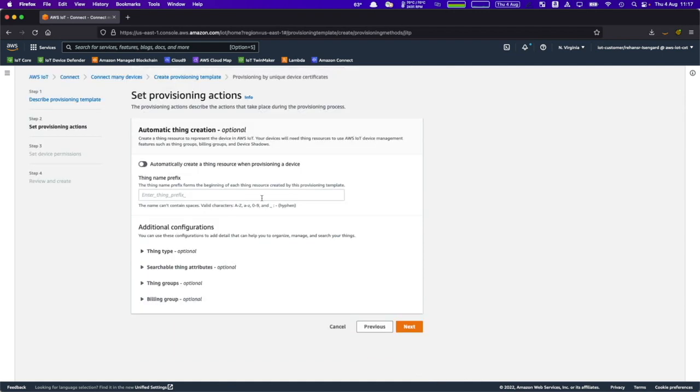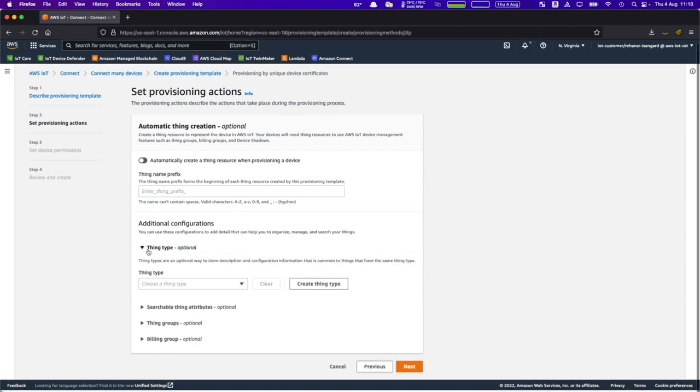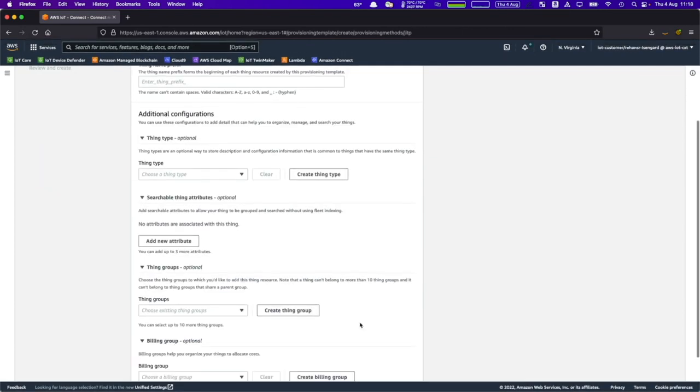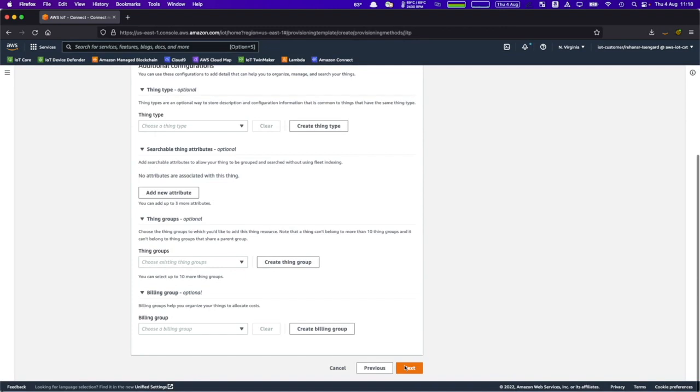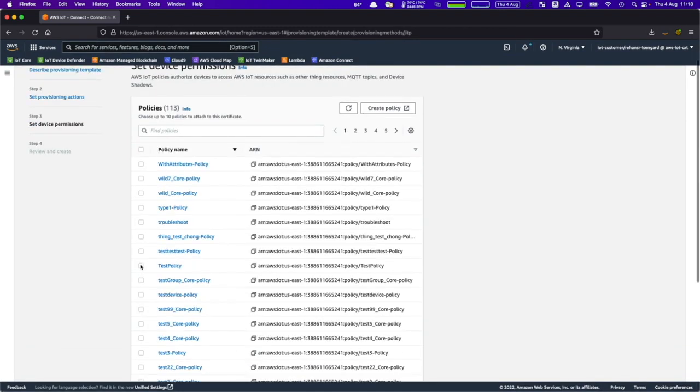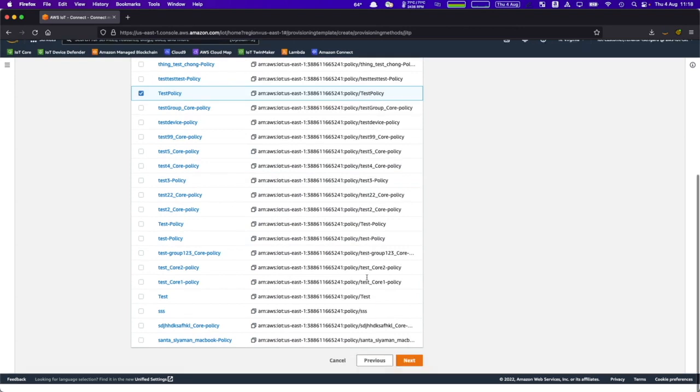Let's go ahead to next. We also provide you a thing name prefix, which means that if you provide a prefix, we will use this prefix every time we create a new thing for you in AWS IoT Core. Similarly, like our previous flow, where we looked at providing thing type, searchable thing attributes, as well as thing groups and billing groups, they stay the same. So let's go ahead and click next. I will also use a test policy which I created earlier.